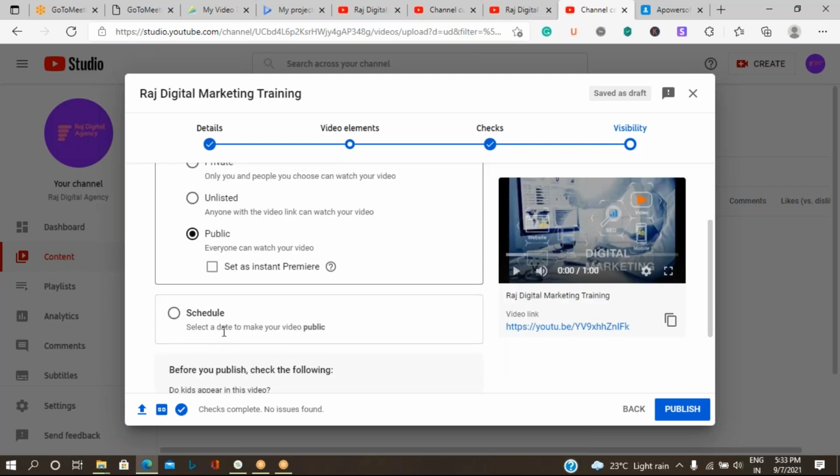Suppose you want to set it as an instant premiere, you might have experienced this. Before the launch of that video, you can set it as a premiere, so that it is presently running. So it's like a live. Okay, so do you want to make it like that? You can click on set as instant premiere.